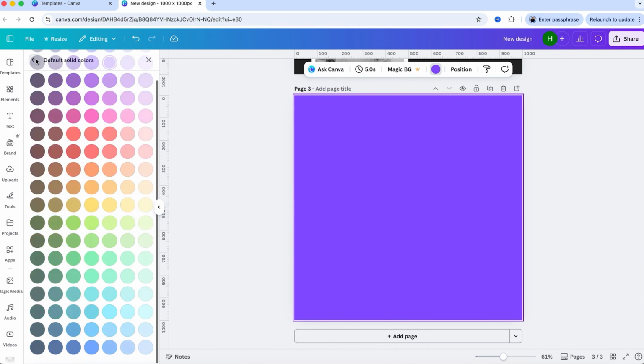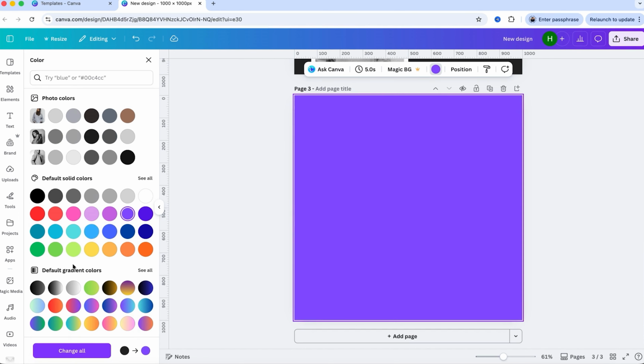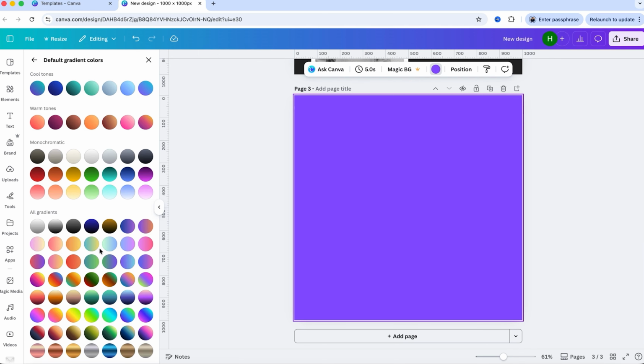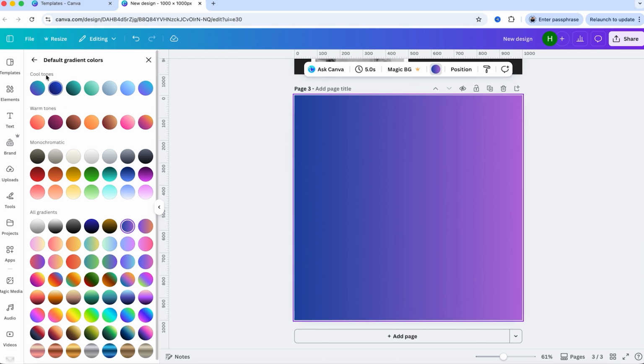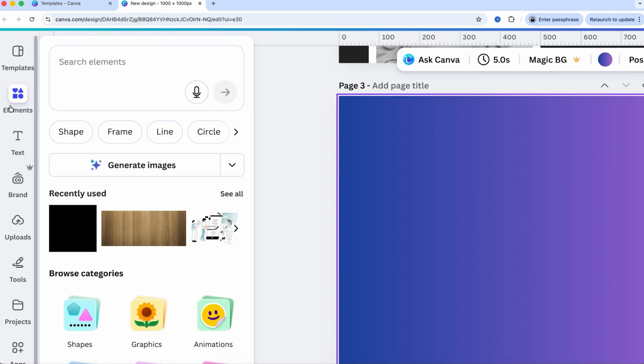If you click here, it'll go back to the main menu, and if you scroll down, you'll see different gradient colors. If you click on this, you'll get all kinds of different gradient colors. For example, let me try this one, and this one. These are called gradient colors. Moving back, now we'll understand this menu one by one.